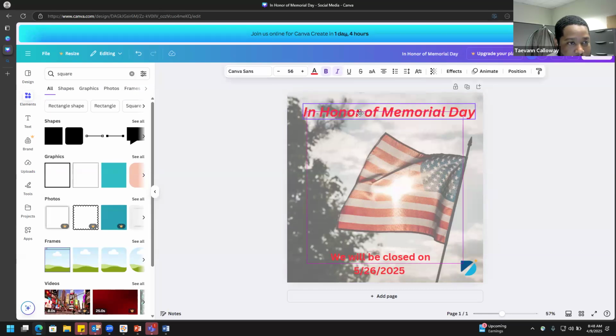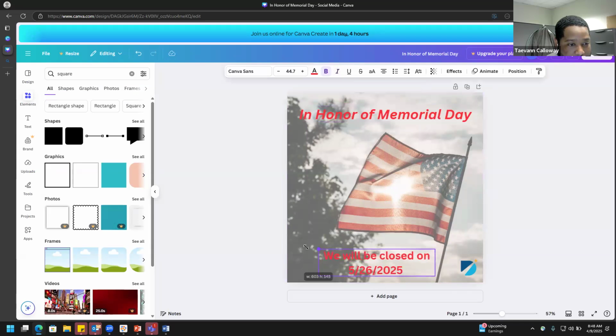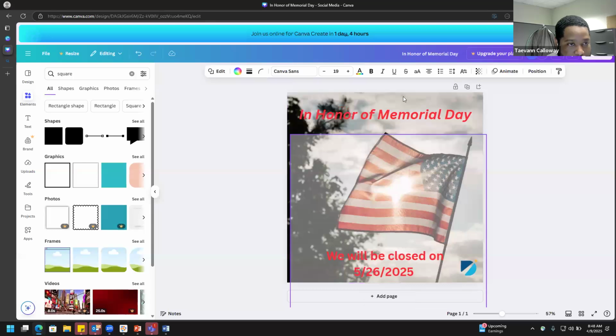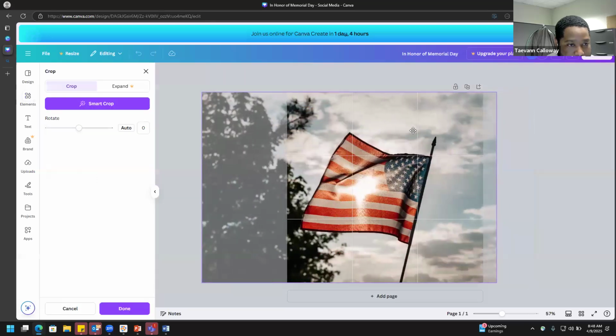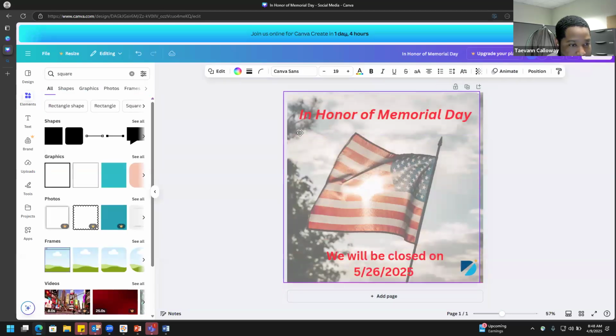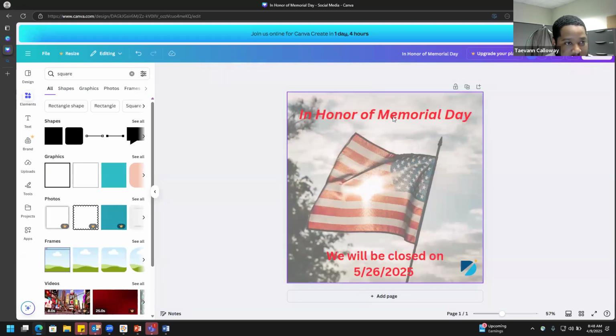So I'll move this down a little bit, center that, make this a little bigger. And this tree is really, really dark. I probably didn't pick the best photo to use, but just for time's sake, I'm going to continue to use it, right? So now we have this.